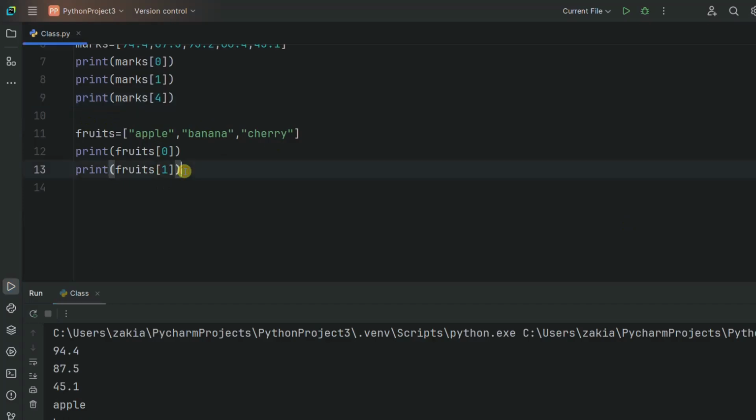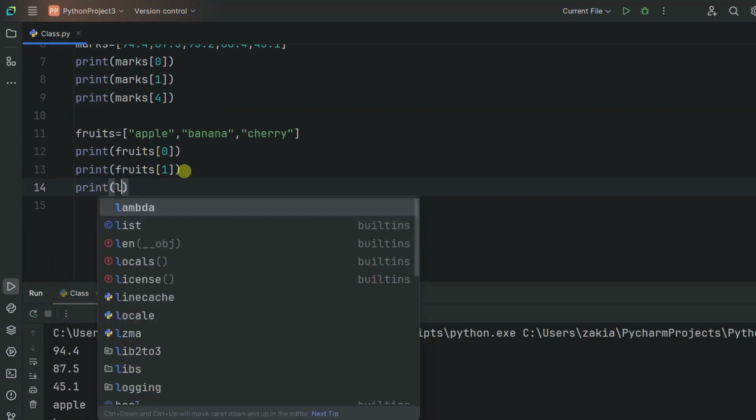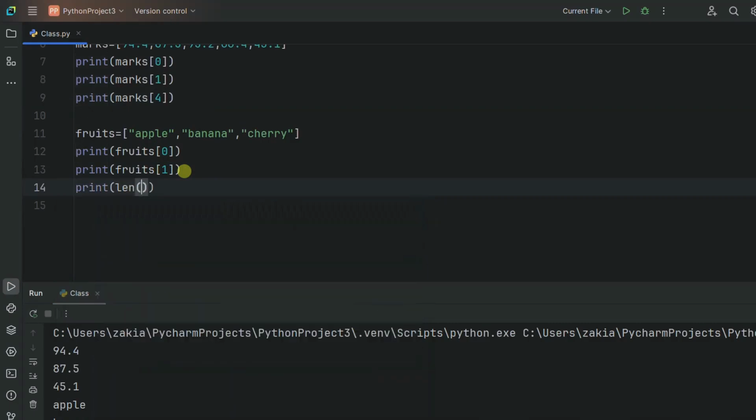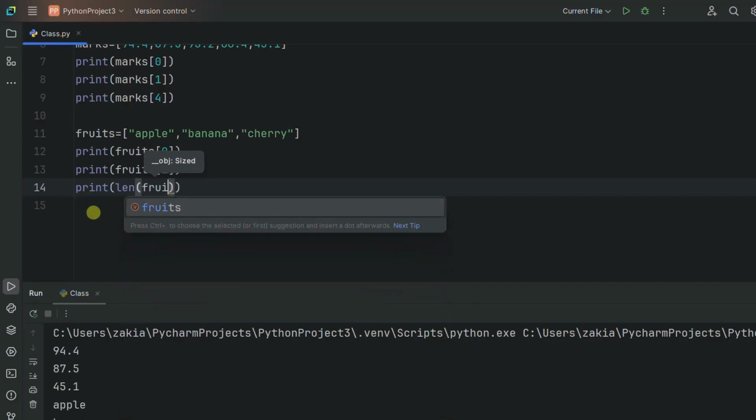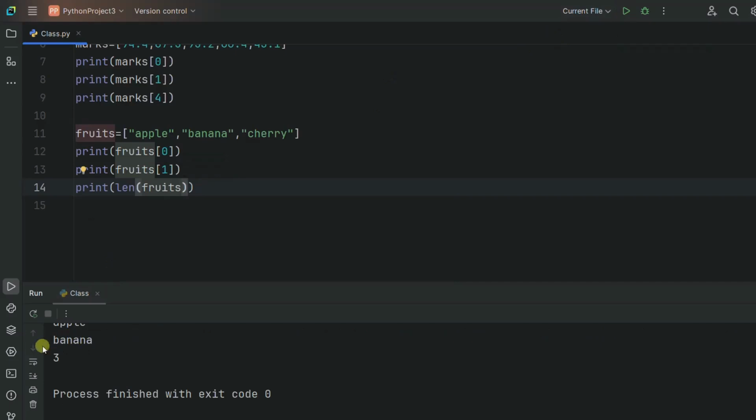I want to find the length of this, so I will write print, and then I will use the function name, the len function, with parenthesis. Inside the parenthesis, I will write my variable name that stores the whole list. So I will write fruits, and after that I will click on this run button. You can see it displays we have 3 elements.